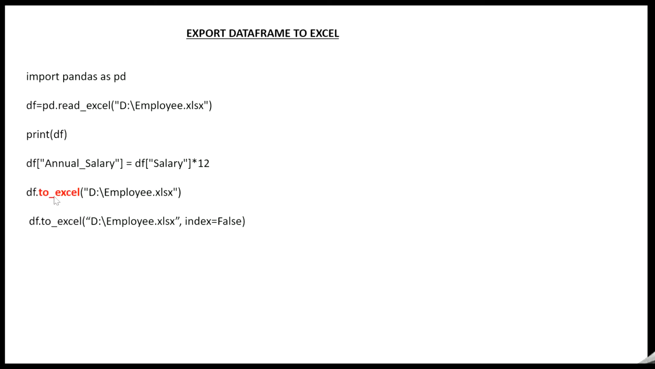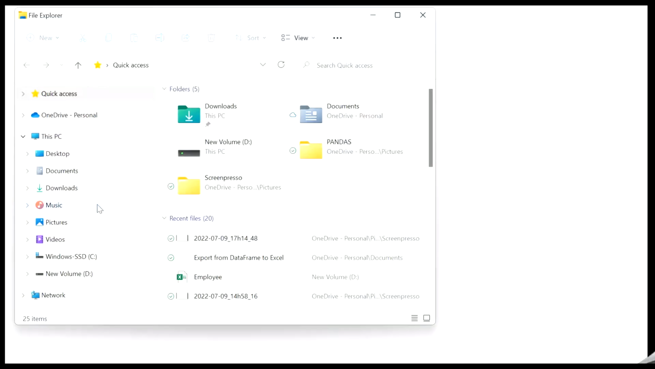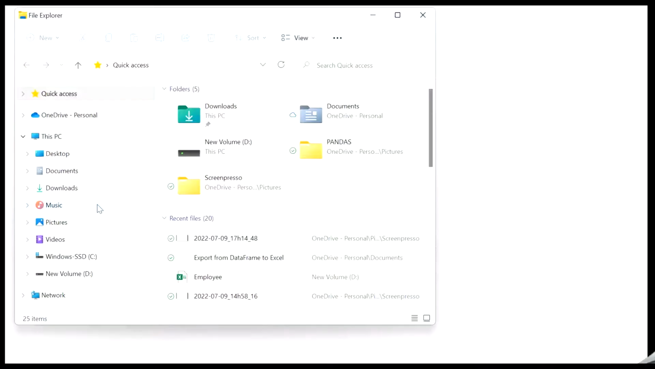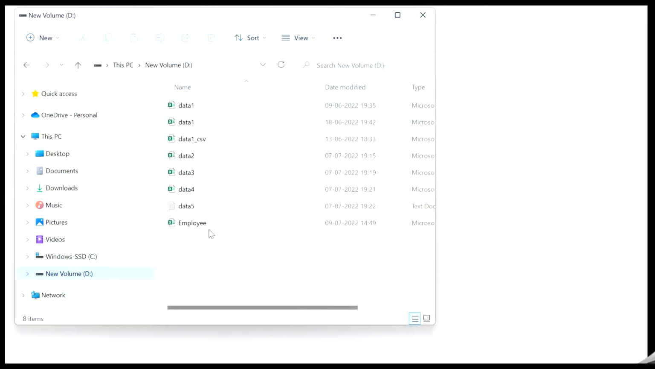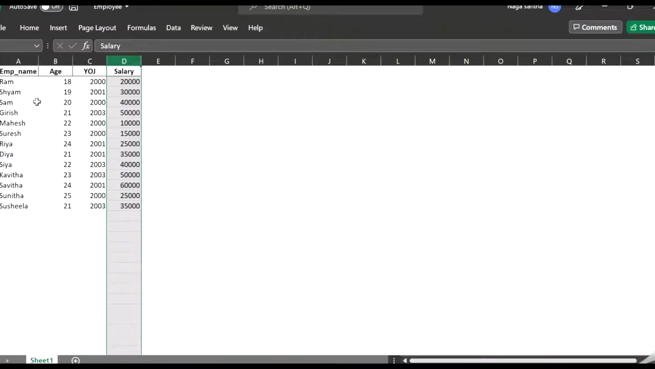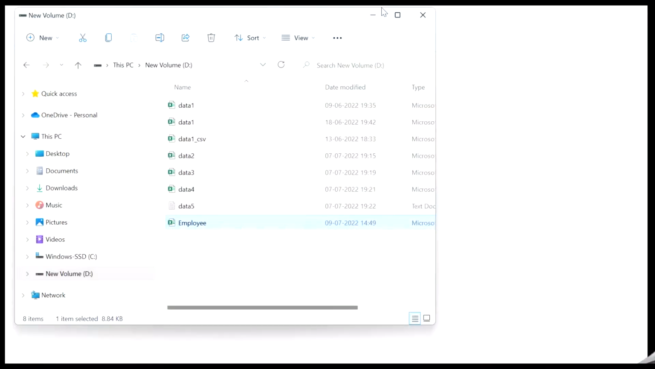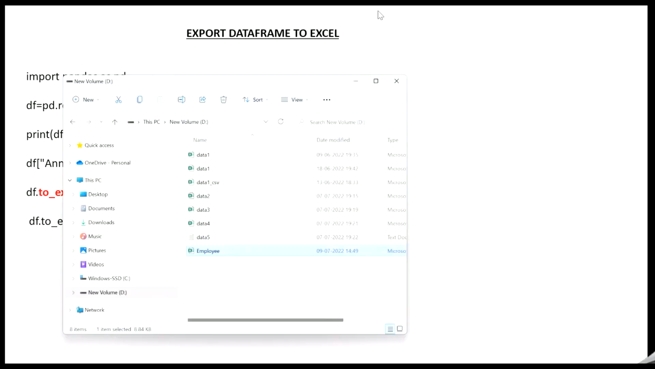So for this we use to_excel. So firstly, let me show in D drive, I'm having employee.xlsx which is having employee name, age, year of joining and salary. Four columns it is having. So now let's look into it practically.